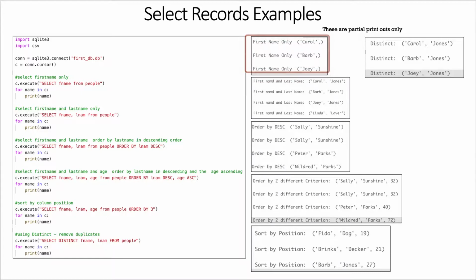So select fname from people, we see first name only, and we see 3 of our records, Carol, Barb, and Joey. Now first name and last name, select fname, lname from people. We print that out, and we see first and last name, Carol and Jones. Now we can do first name and last name, and we can order by, right? We have the order by clause by last name in descending order.